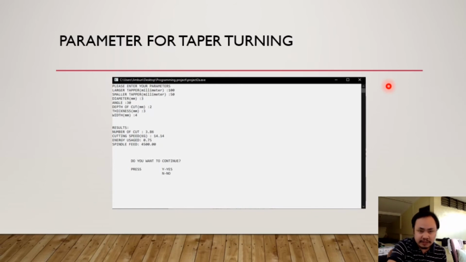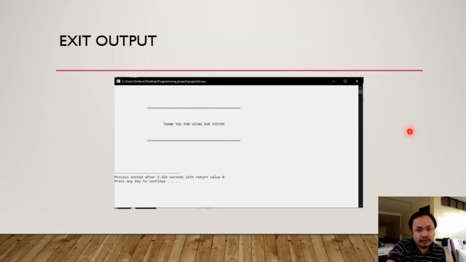All the coding and everything are available in our report. This is a short presentation, and then this is the exit output. So that is all from me.